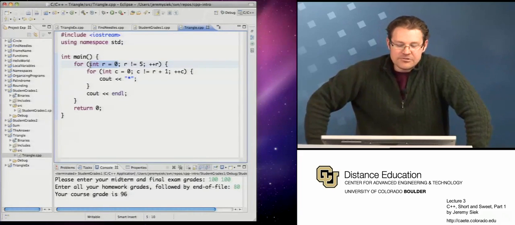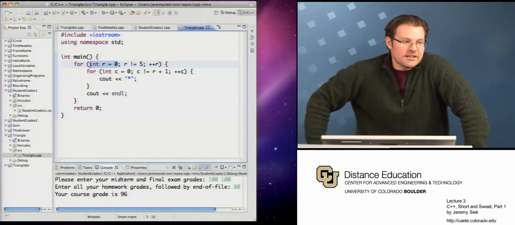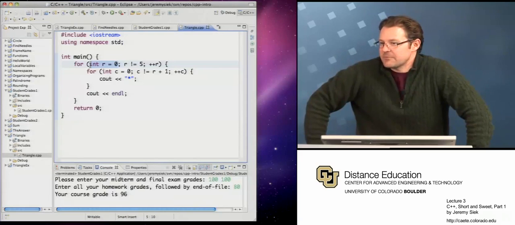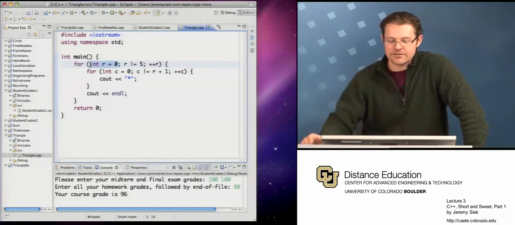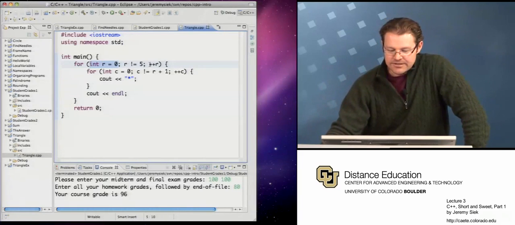And the main use is that you can use it to initialize whatever variable you're using to keep track of how many iterations you're doing. Okay, so in this case, r. So we're setting r to 0.